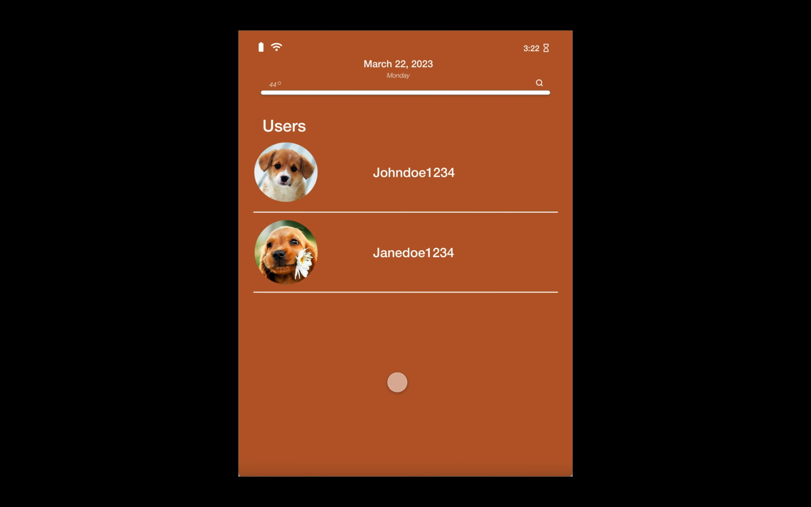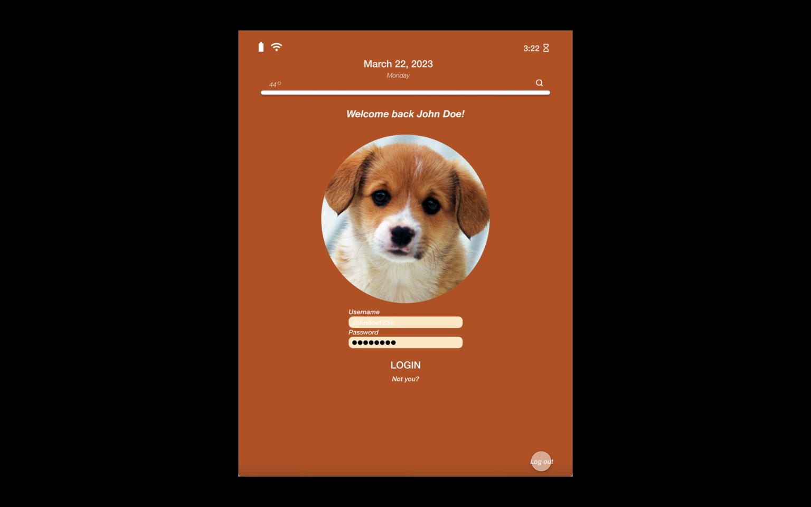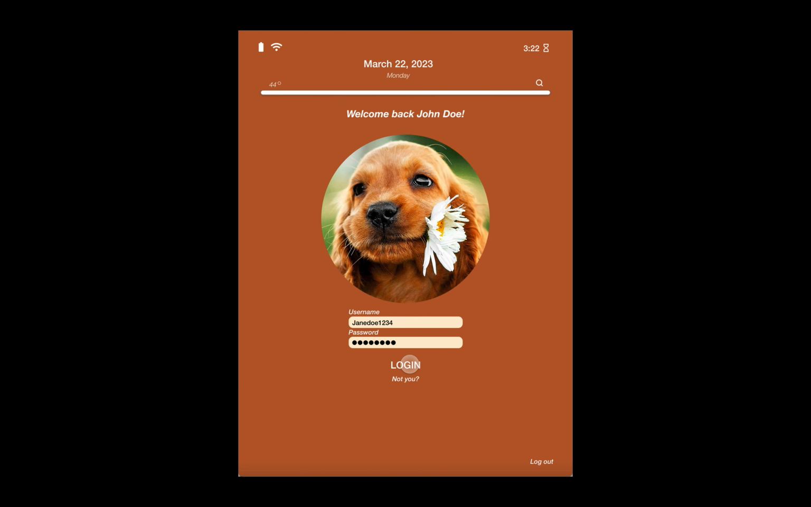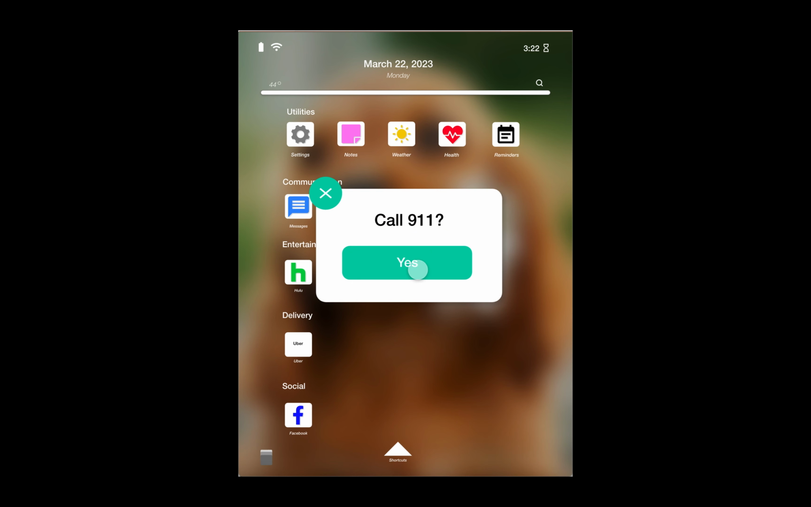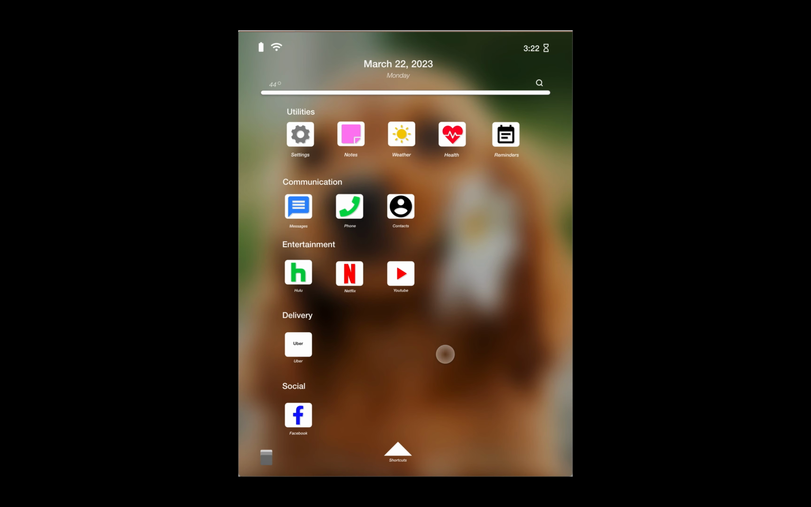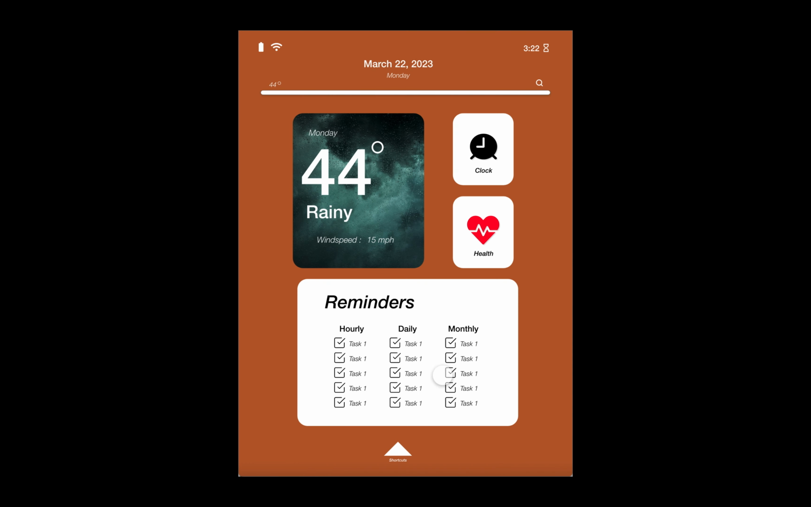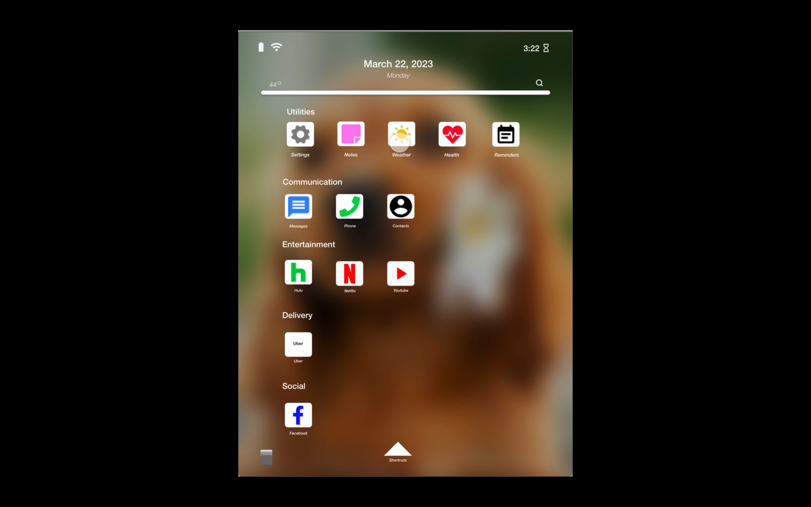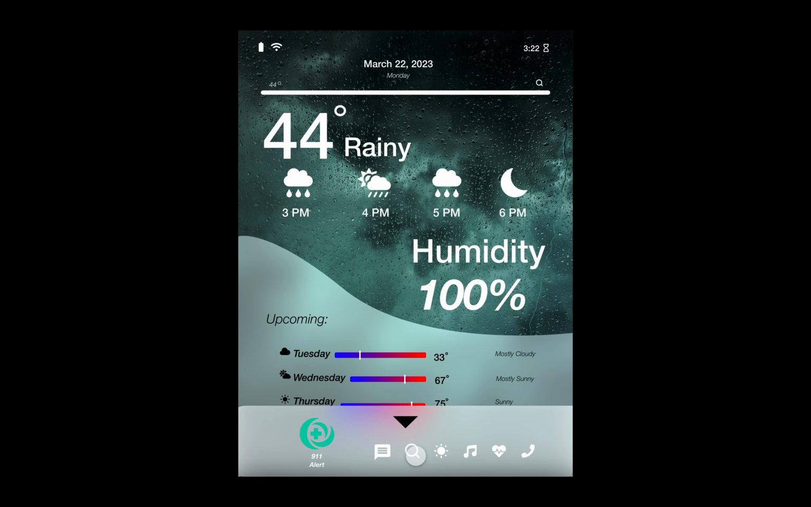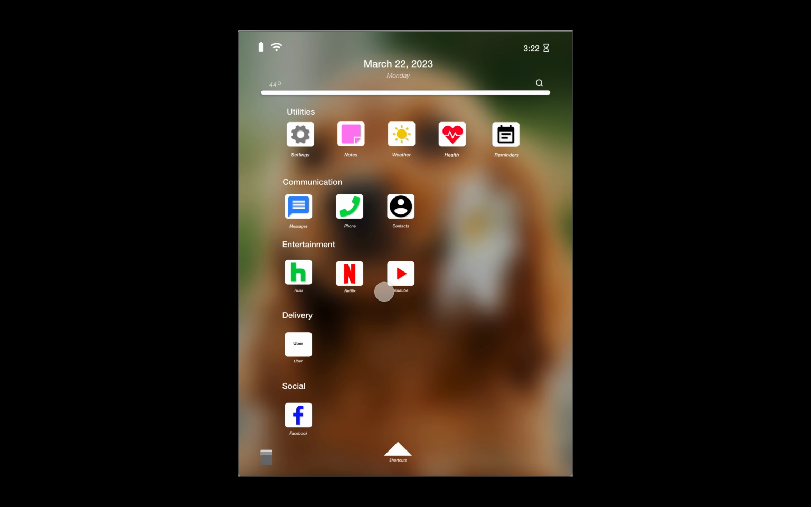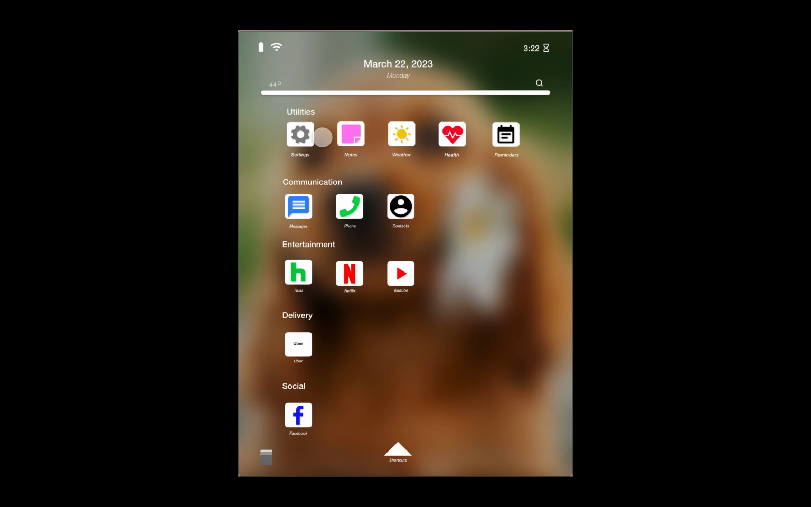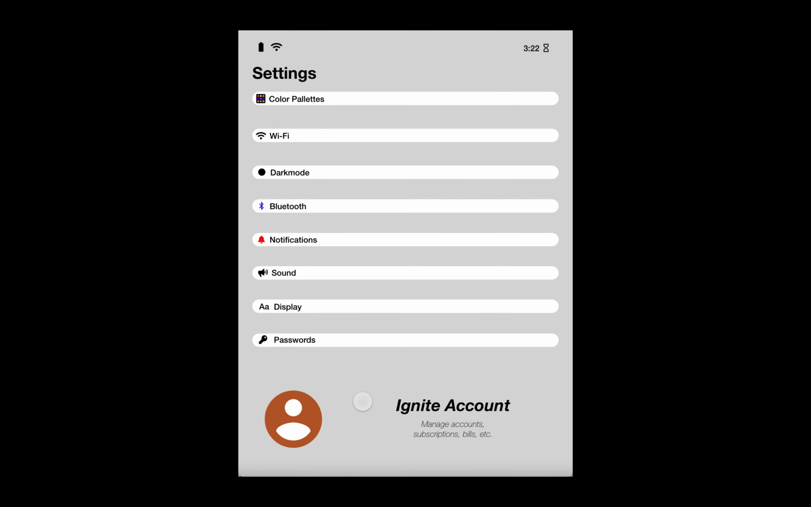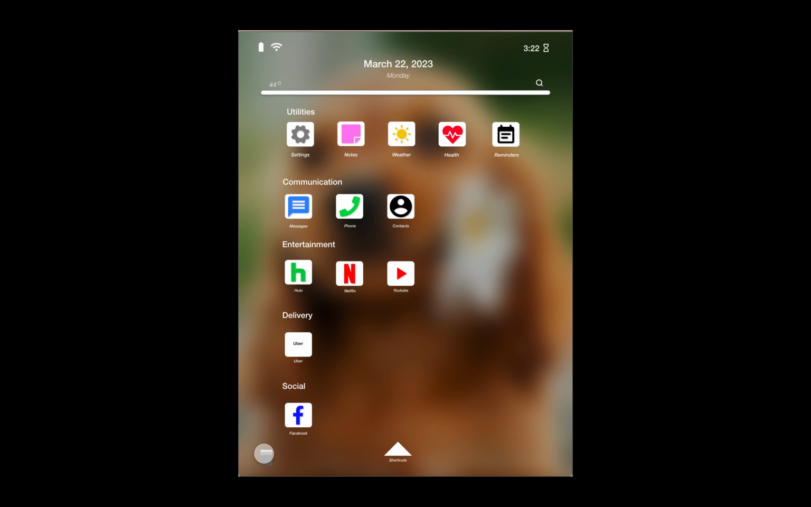So here is the iPad. It's pretty much the same thing. I did have some trouble here though with that glitching. But then there are the shortcuts and the 911 alert, the sidebar, and the weather app in the iPad. And of course the shortcuts are available, the reminders app, and the settings. And then the open apps.